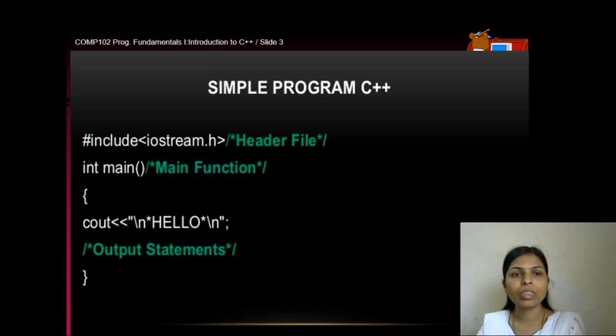In this program, the next thing we can see is int main. This int indicates integer, and main is the program function. This is the main function, the program executes from the main function, and I have written the data type of this function, that is integer. It means this main function returns an integer type of value. If you don't want to return any type of value, we can write void here. In this program, this function returns a value of type integer.